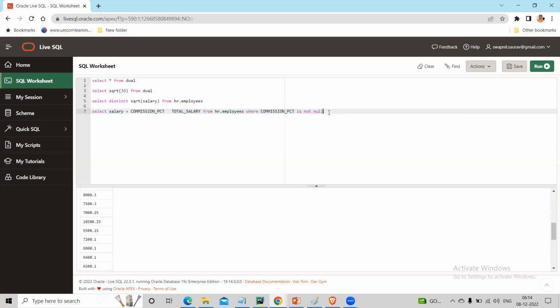Now you can round it off. Let's say this is what you get, and I add one more column where I say ROUND.